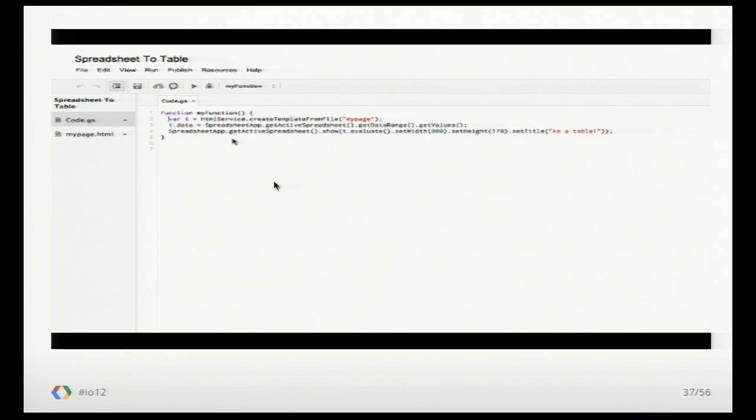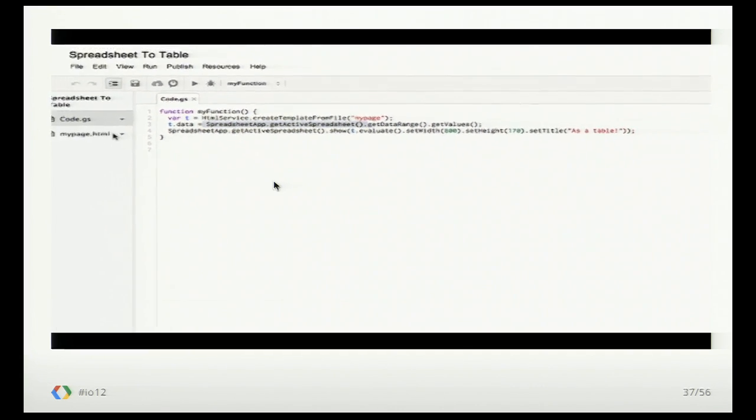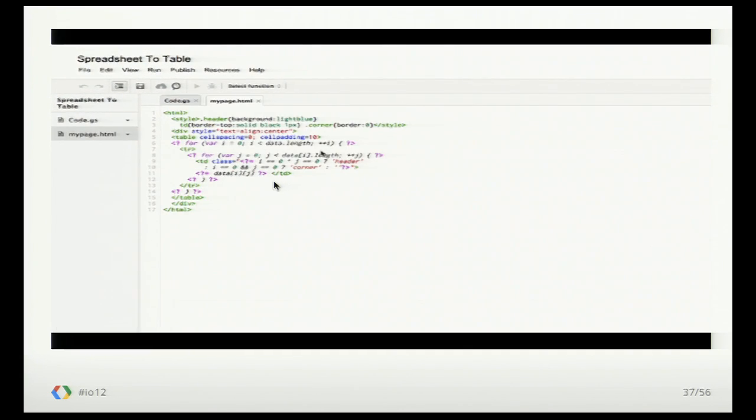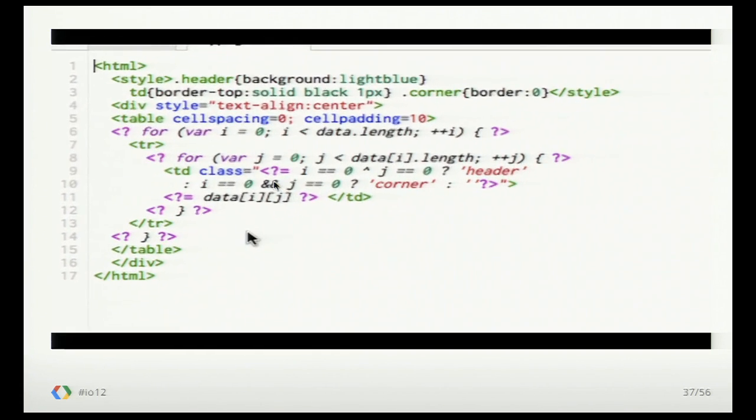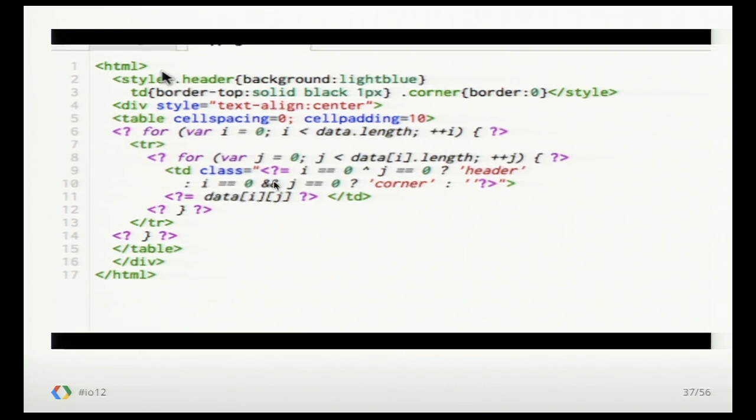Here's a really simple function. I'm going to zoom in a little bit. I use HTML service. I'm going to create a template from a file. I'm using a spreadsheet app to get the active spreadsheet to get the data, stuffing that onto a variable on the template. In the template, it's the same code I just showed you. I just added a little bit of styles around it, some CSS, some class names, and a style sheet up top. But that's selected as the same code that was in my slide. So this is just a for loop.